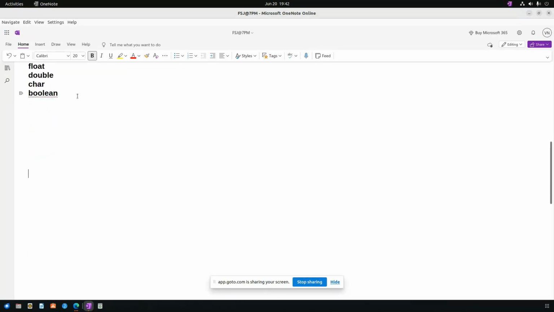So how to use the data in the program? Using the data in the program. So now let's try and understand how we can use the data in the program.